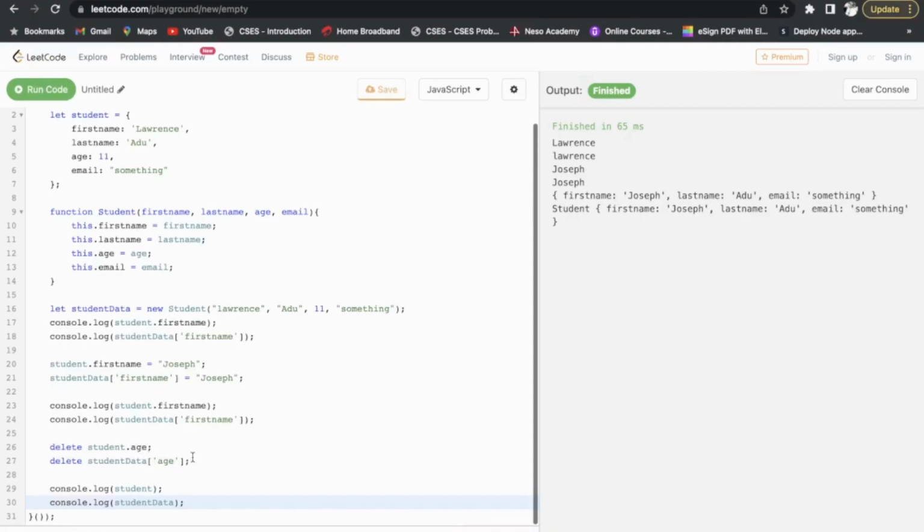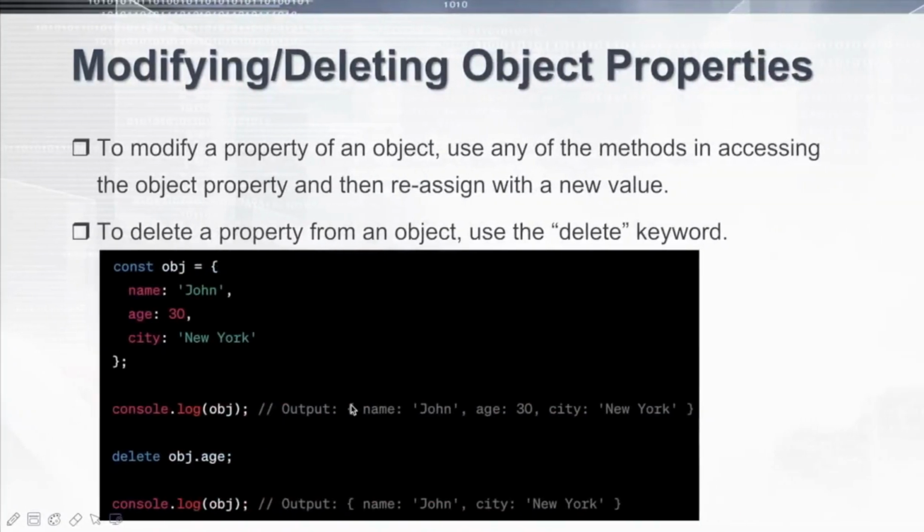So if you are working on a program, you have used a particular property from an object and you don't need it anymore, instead of keeping it in memory, we can just go ahead and delete it. Yeah, so this is rarely used though, but it's good to know. So this is how you can delete object property.